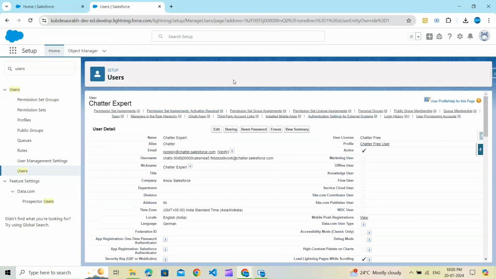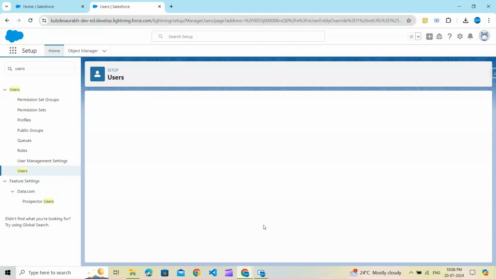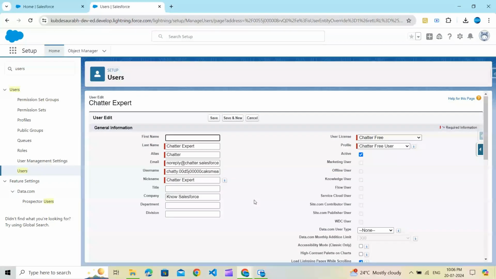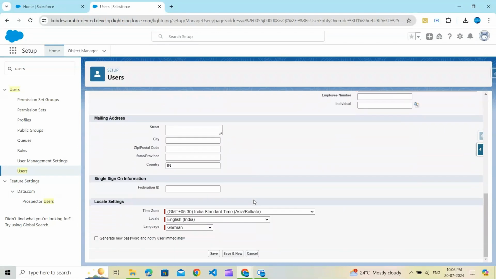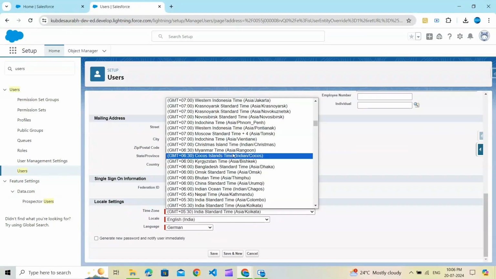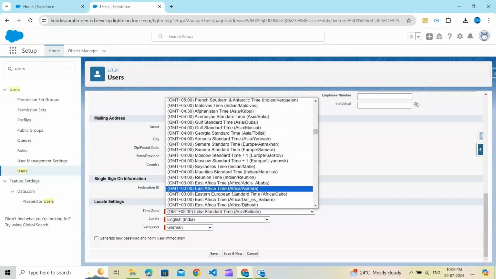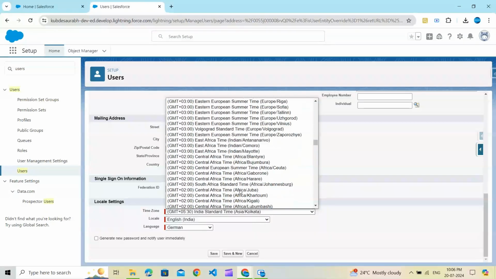So the user detail page opens. And then you can see the field Time Zone. To edit this time zone, click on the Edit button. Scroll down, and here in Local Settings you can see the time zone. I want to use the EST time zone.